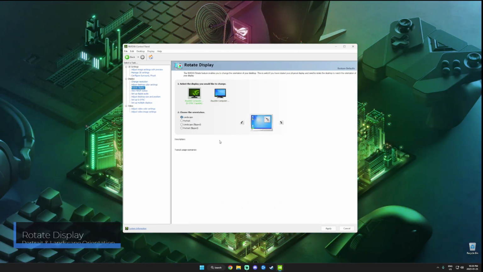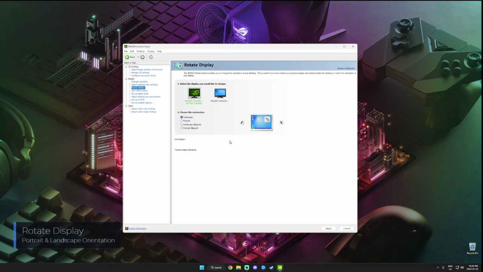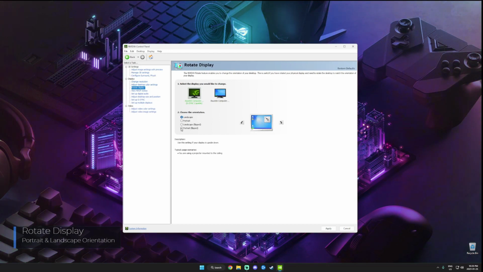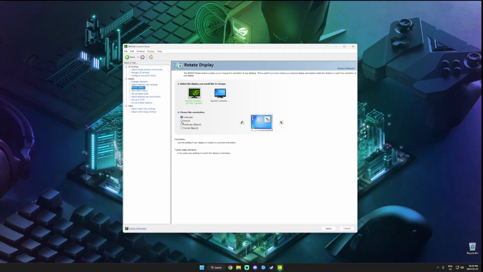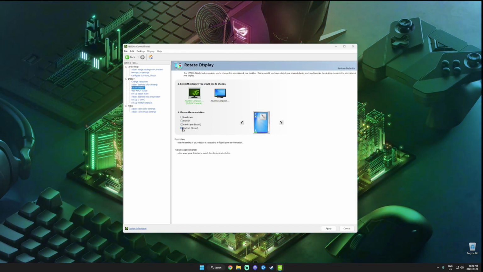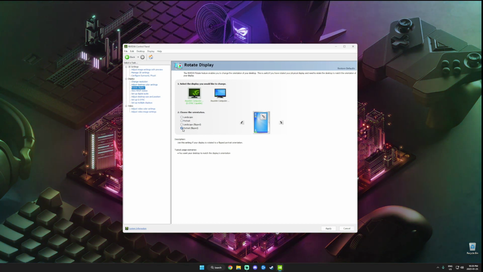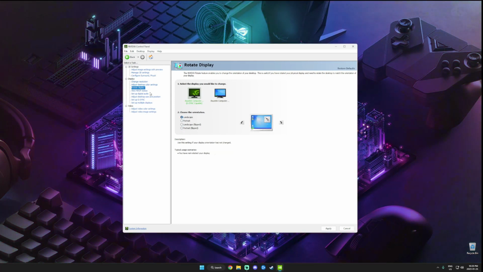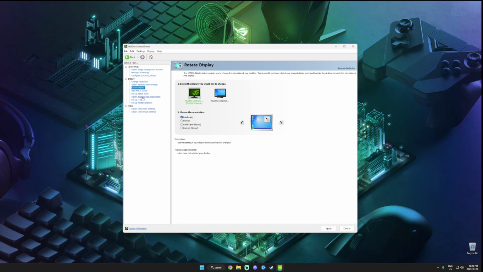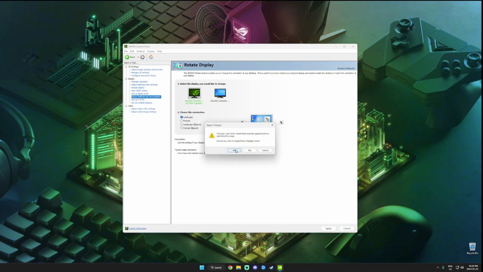Rotate display. If you guys are running a vertically mounted monitor, this is where you change the orientation. So you're going to want to select portrait or portrait flip depending on what side you have it on. But if you're not, you can just leave this at default. Adjust desktop size and position.